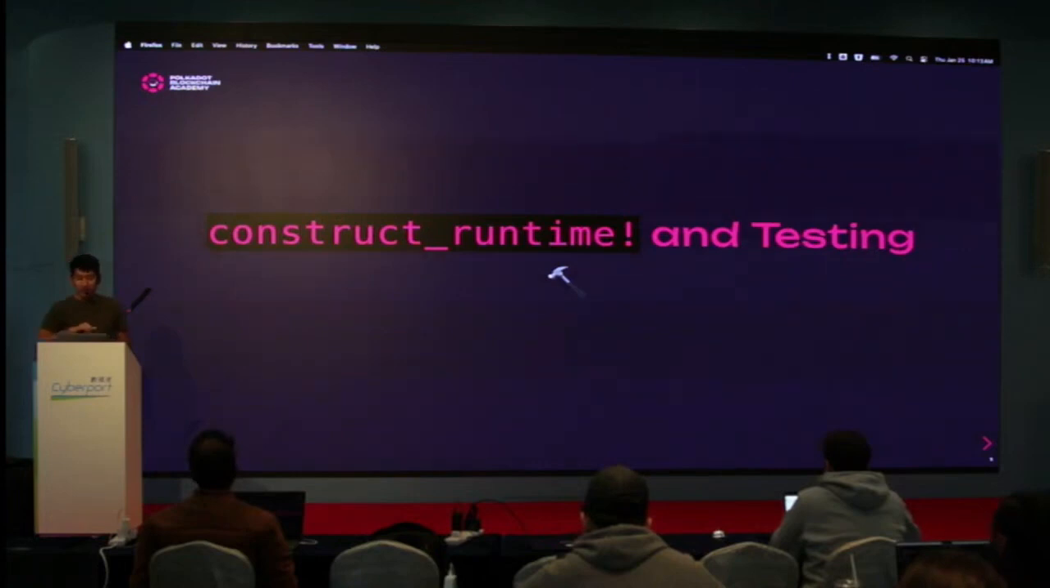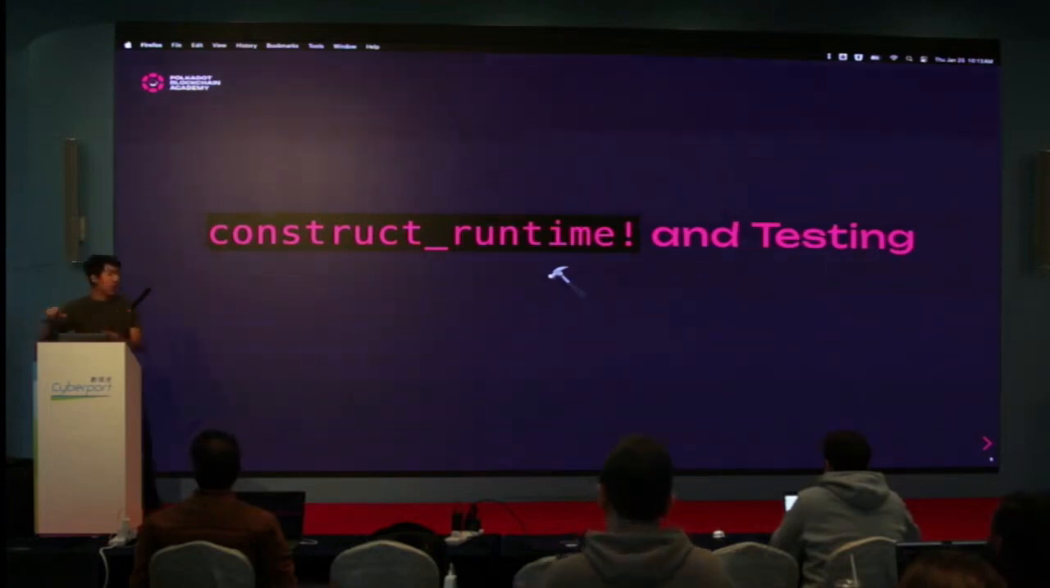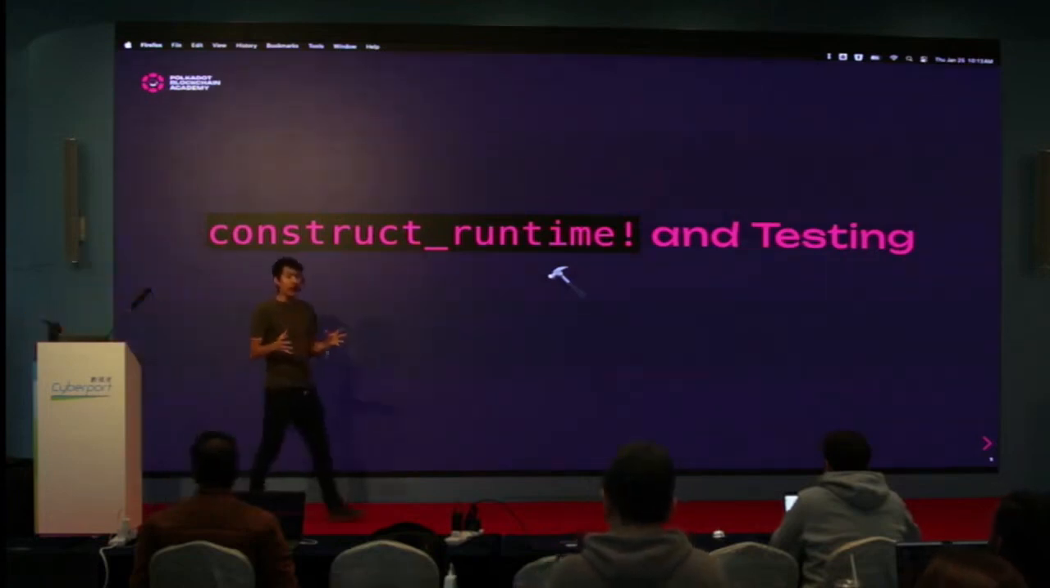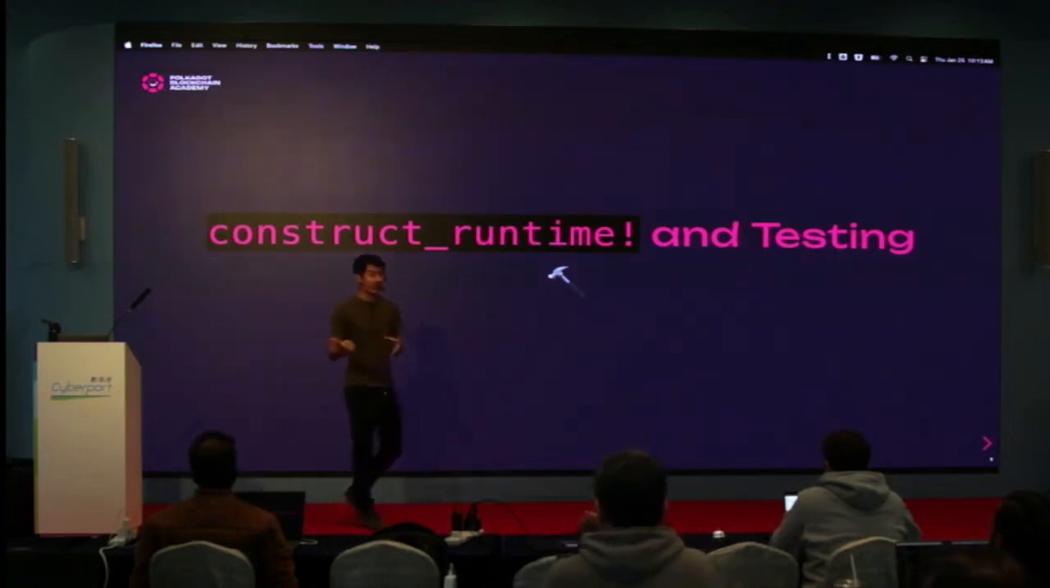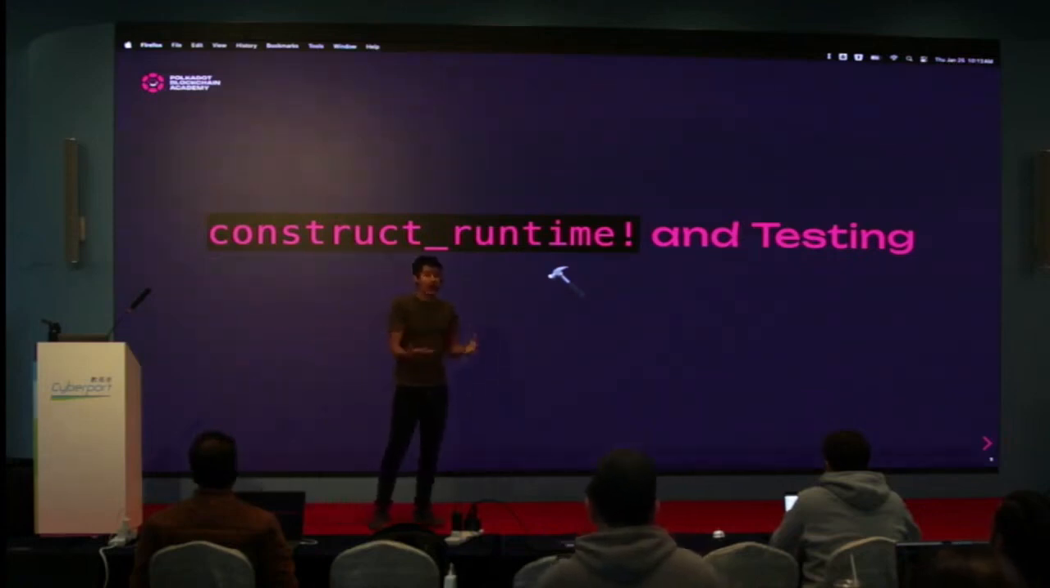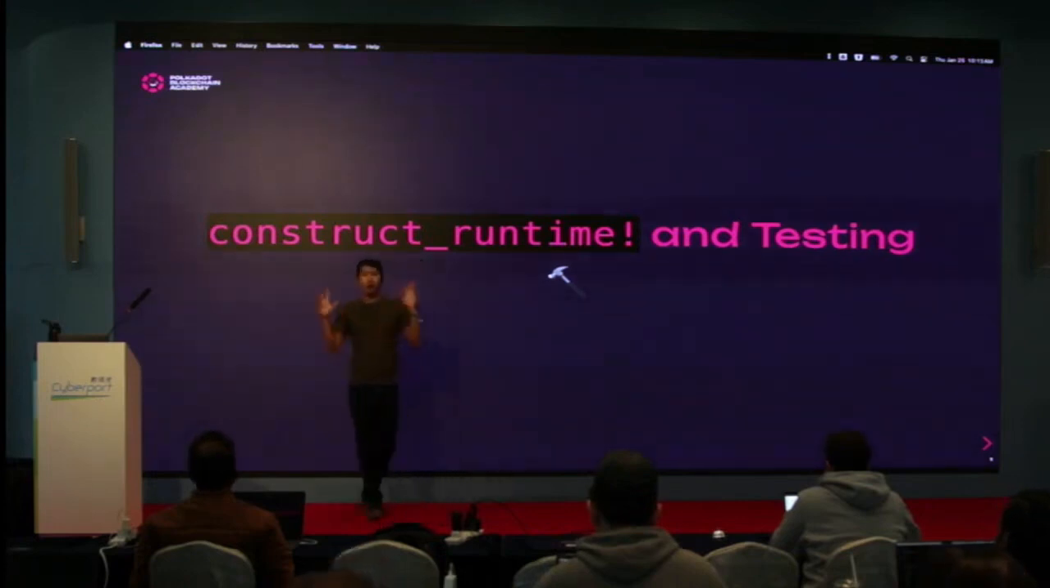Okay, construct runtime and tests. Actually, these two topics are very related. Some of you have already seen, and we've been doing inside of the live exercises, that we've been doing tests, right? And in part of doing tests, we've been modifying this mock file. The mock file really is a mock runtime.